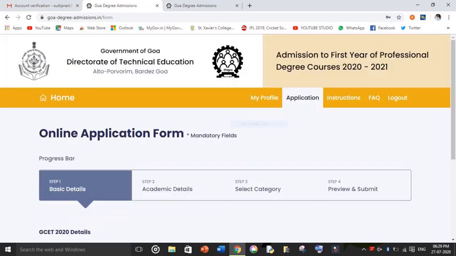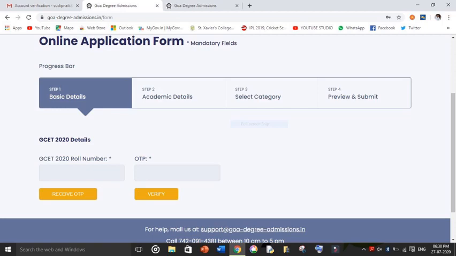Now this is how the online application form looks. Once you click on login, it will take you directly here. Now here you can see there are 4 steps given: basic details, academic details, select category, and then preview and submit. So first thing, you have to fill your basic details, and basic details are not many things. It is just asking you the GSET 2020 roll number, and you will get your OTP. Now how this OTP will come is that you have to just enter your roll number and the email ID that you have provided during the time of GSET registration.